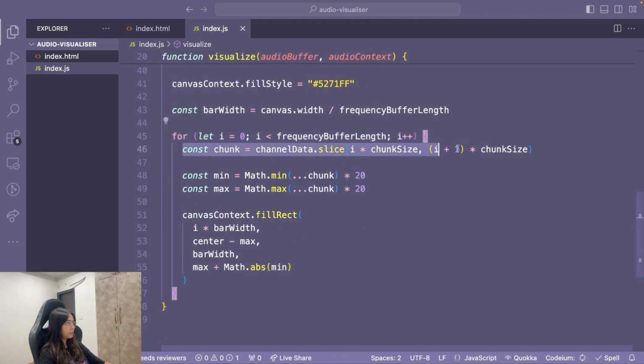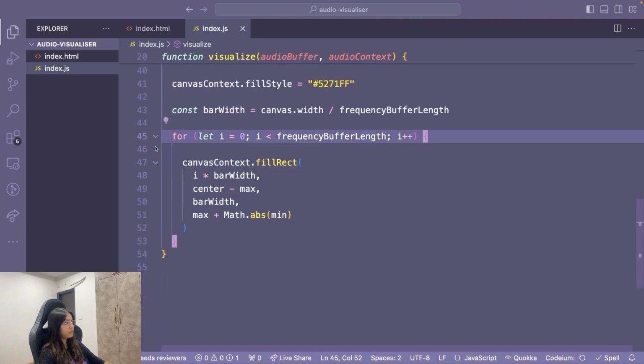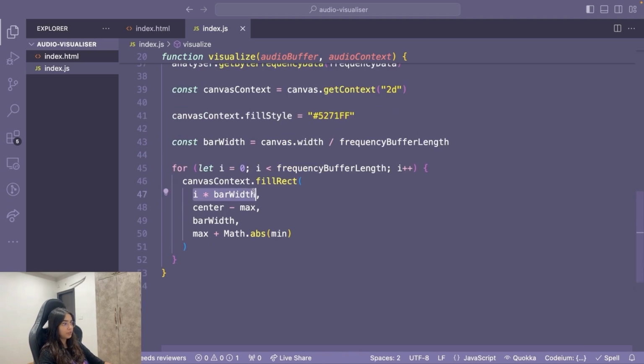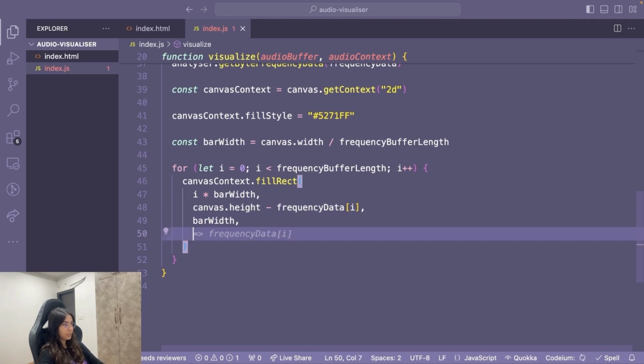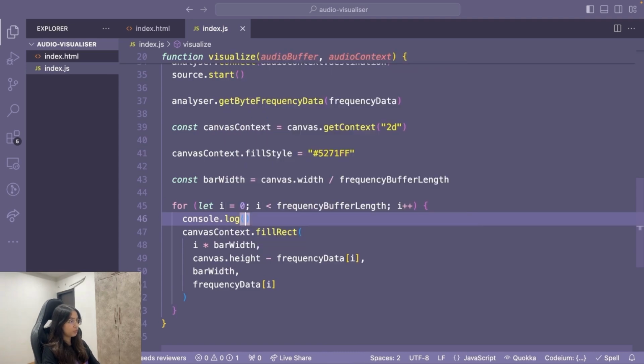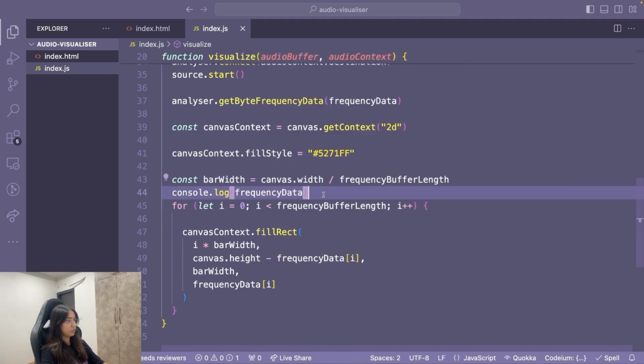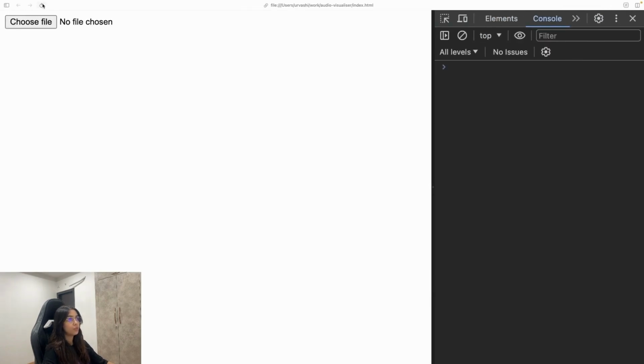Now we don't need to create a chunk ourselves, and also we don't need the min and max value. Our x coordinate is going to remain the same, i into bar width. The y coordinate will change here. It is now going to be canvas height minus the actual frequency data, then bar width, and the height is going to be frequency data. Let's do one more thing. Let's print the frequency data to the console, not inside of the loop, outside of the loop. Let's see if it's working.